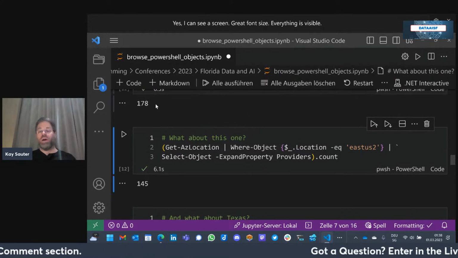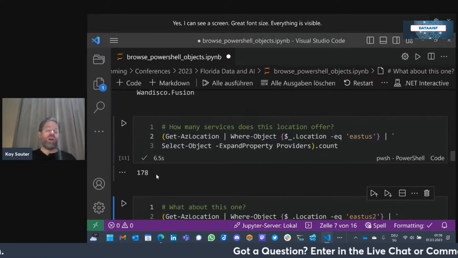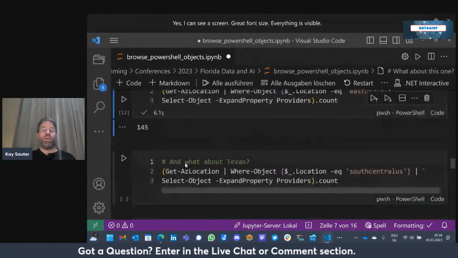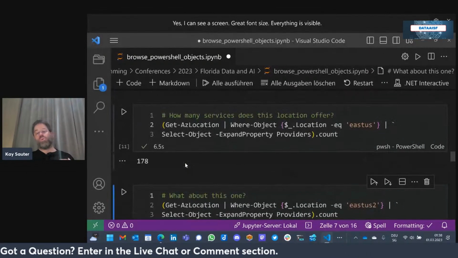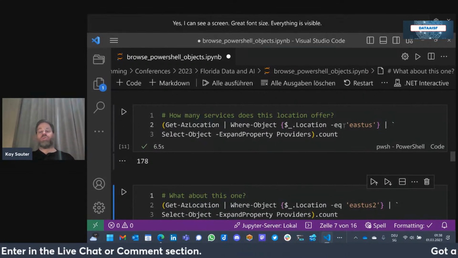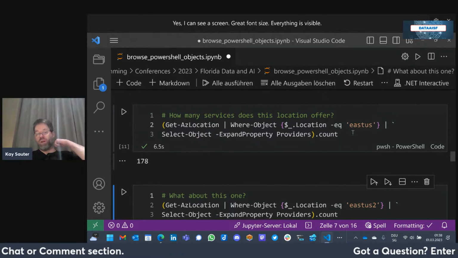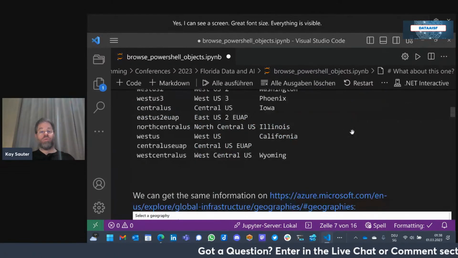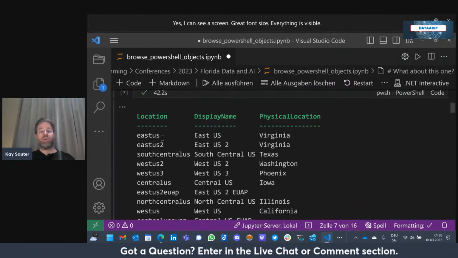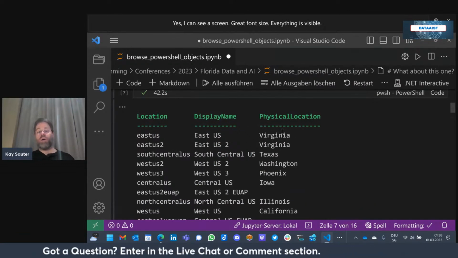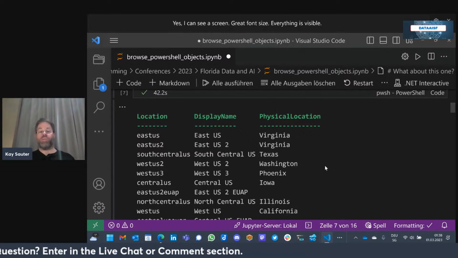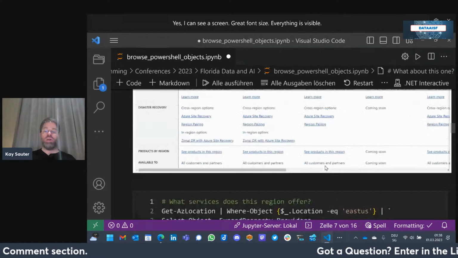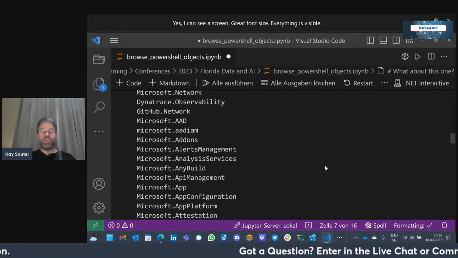We will see East West has pretty much more services to offer. So that could be an argument for you to go for East US. By the way, we can also check here where East US actually is. This is in Virginia, so we get the physical location for it. This is also, of course, something we could check on the website.